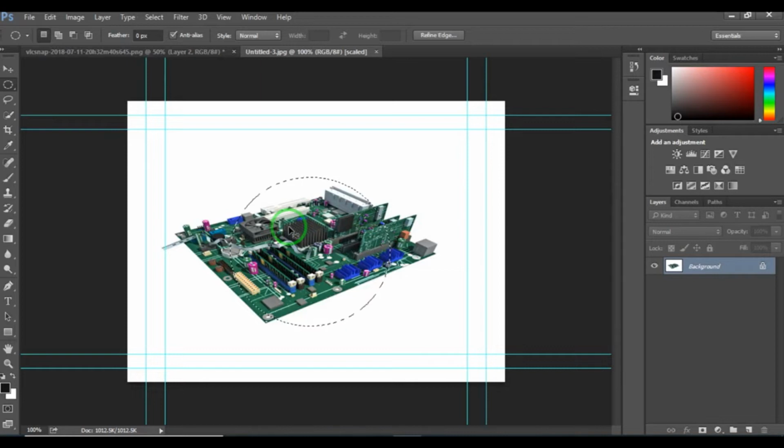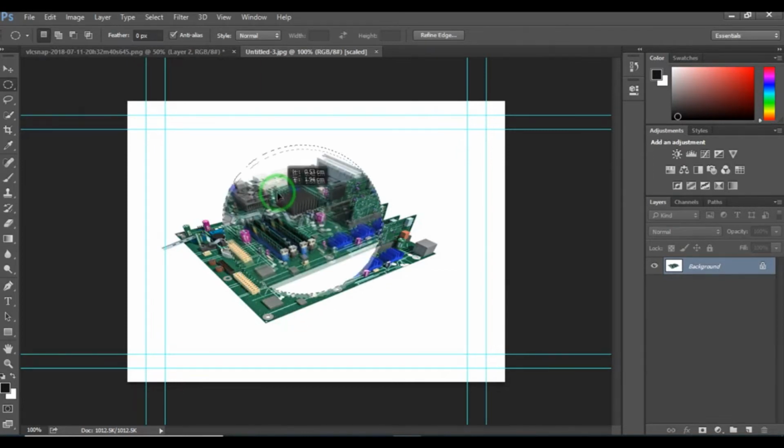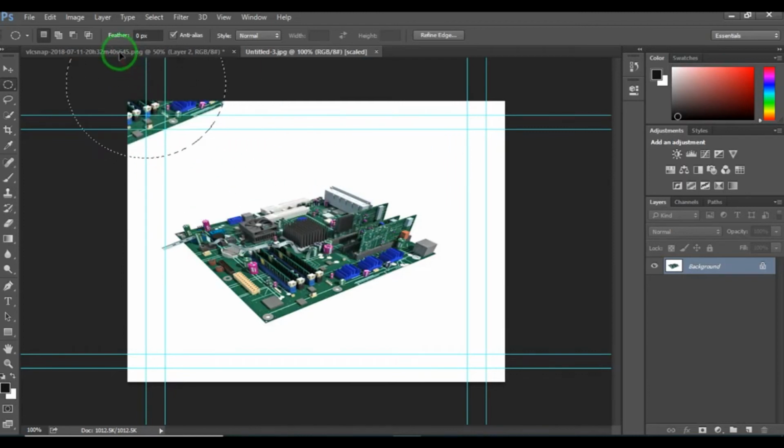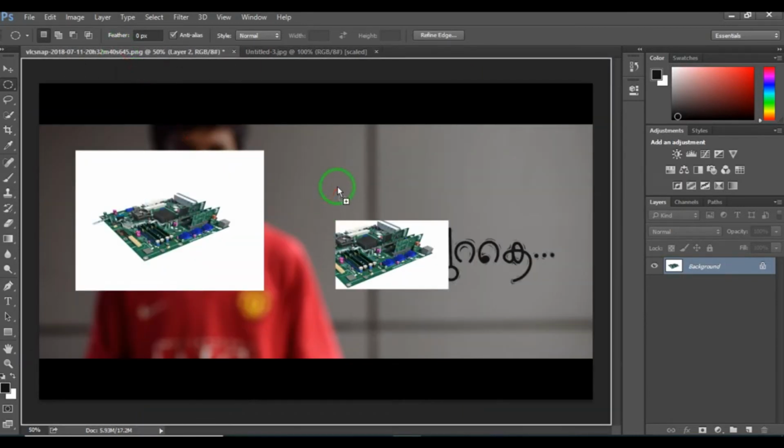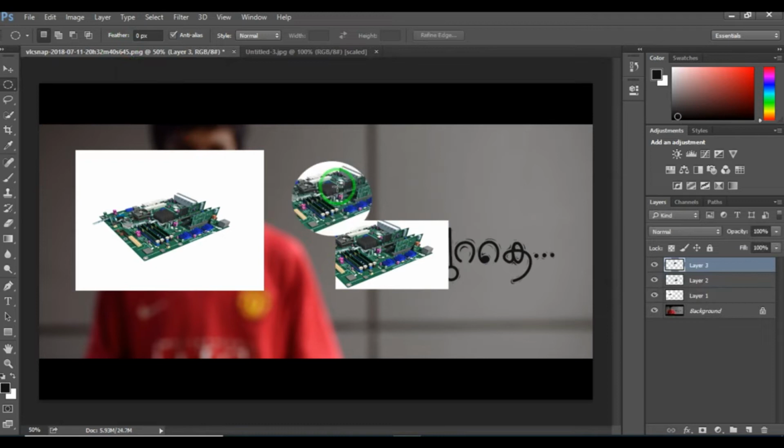Then using the same Ctrl plus Alt key, we will get a copy of that, and in a similar process we can place it on the first image. Again you will see the reflection of the newly added layer here.